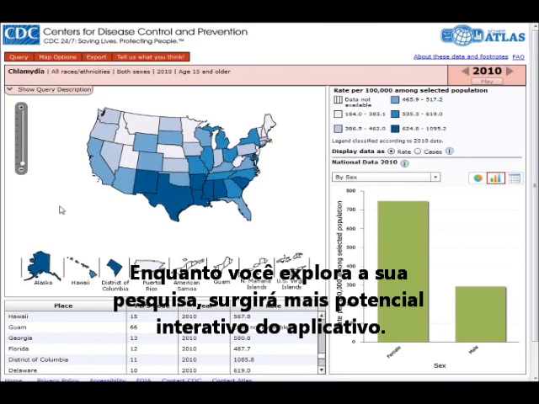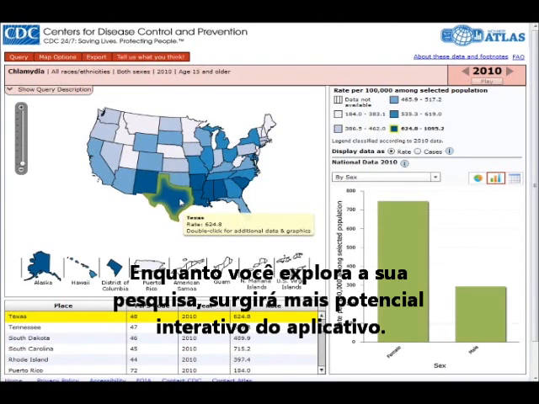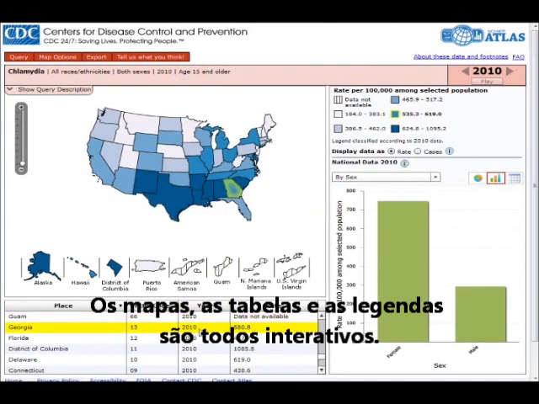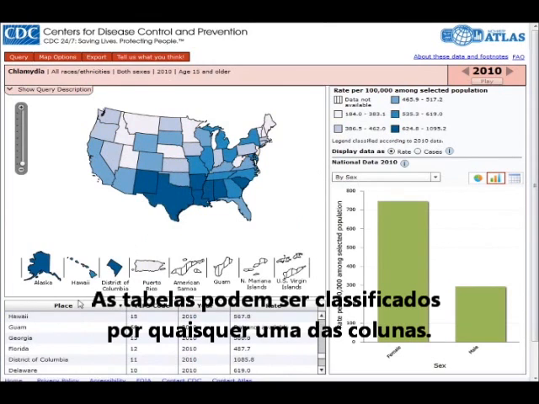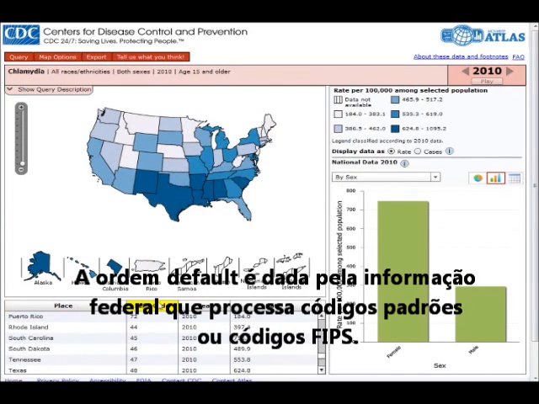As you explore your query, more of the interactive capabilities of the application will appear. The map, table, and legend are all interactive. The table can be sorted by any of the columns. The default order is by the Federal Information Processing Standards Code, or FIPS code.